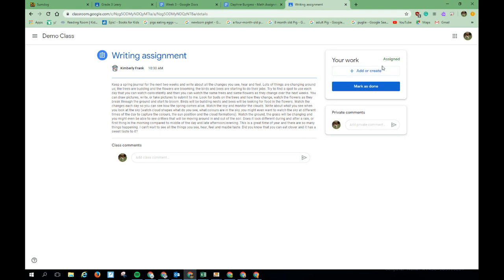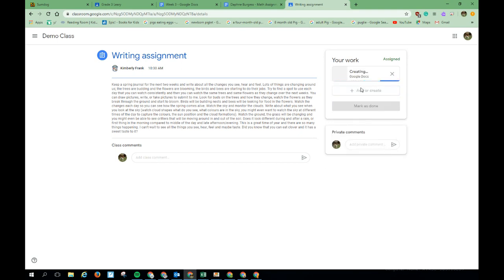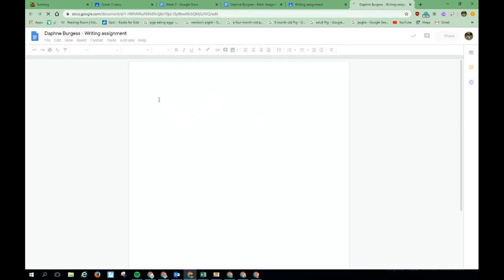Under their work, they need to create or add their assignment. So if they're going to create it so that they can do it right here in the classroom, they will click on this button, Create a Google Doc. They could create a slideshow if they wanted to, but for today we're going to create a Google Doc. It opens up in a new tab, and now they have a blank document that they can write in.